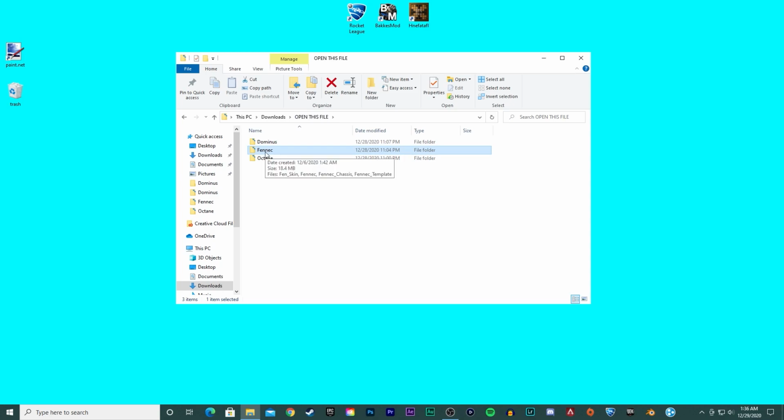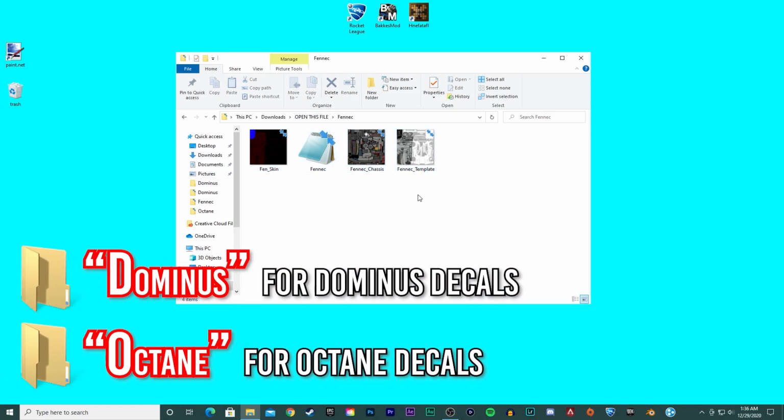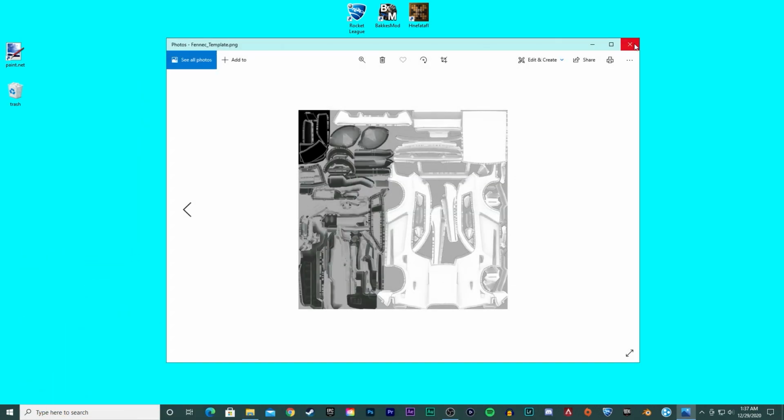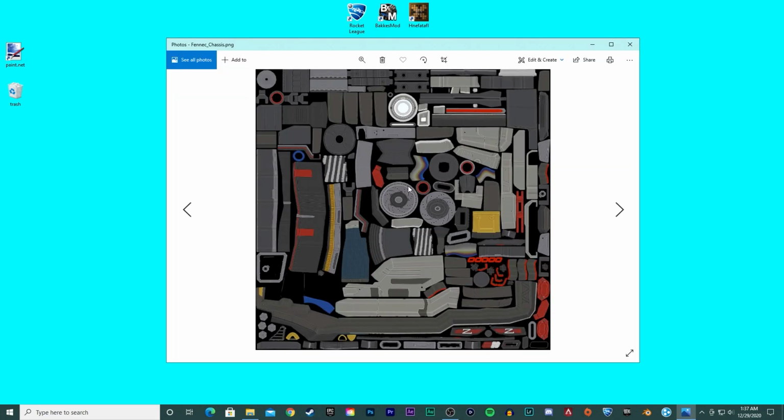Now all you have to do is create a new folder called Fennec with a capital F, and then throw all of those new files into that folder. Most YouTube tutorials on this subject just pretty much teach you how to use this blank template, and that's about it. But I'm going to teach you how to use this chassis template and change the actual car parts and the lights and the engine and everything like that. So this is going to be a way better tutorial.